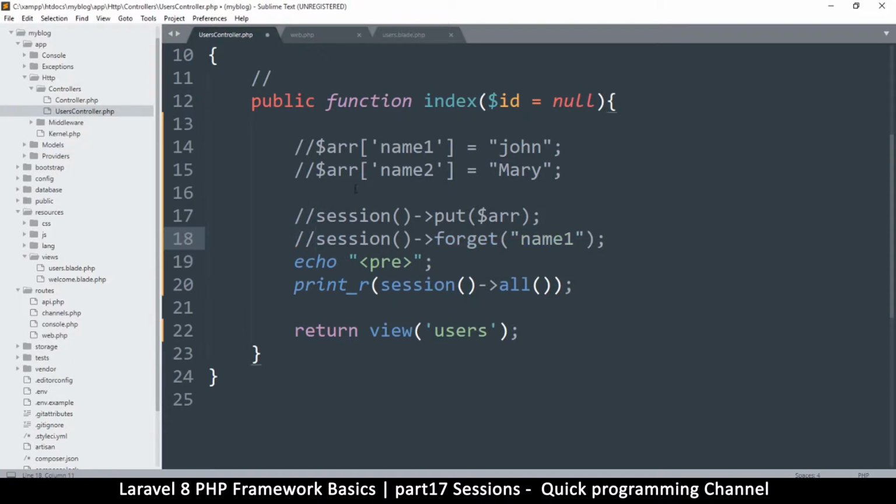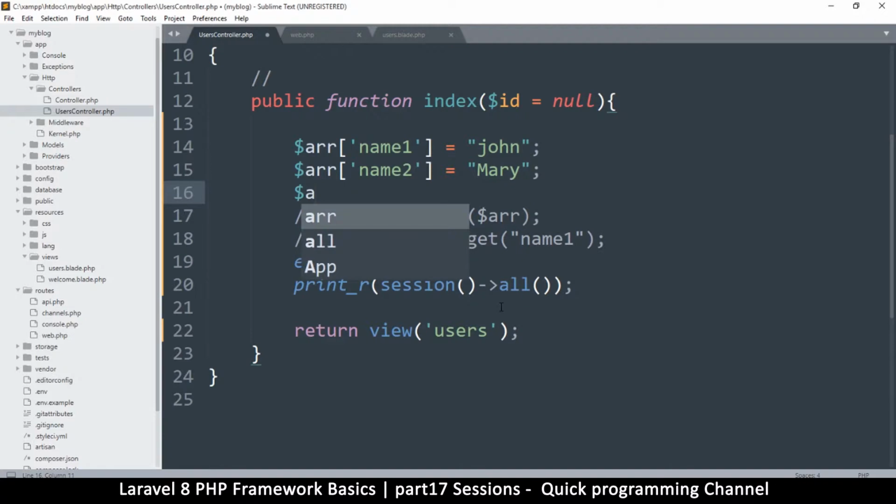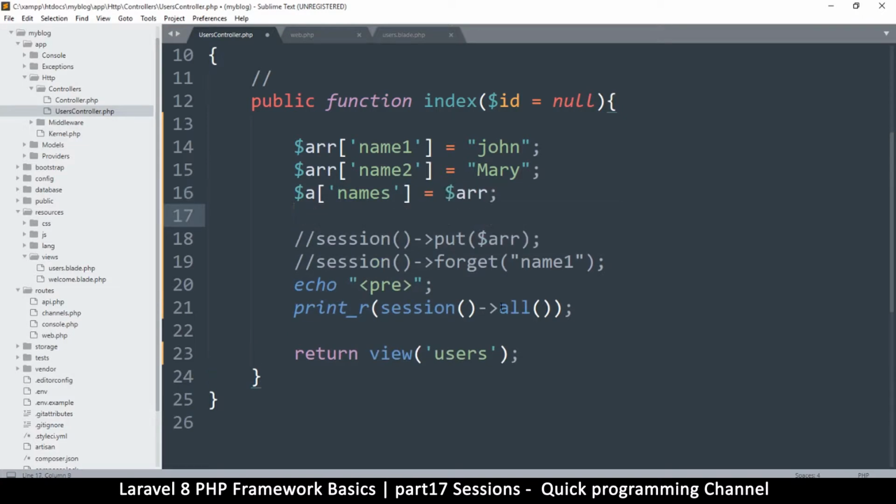Now, if you have an array of an array, for example, I have these items here, Mary and John, but I want to add them to a single item called names. So I'm just going to say maybe A, like that. Names is equal to, I'll equate this one to an array like that. So it's an array of an array.